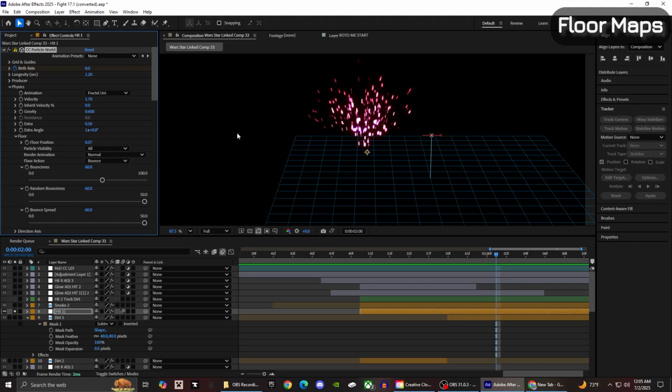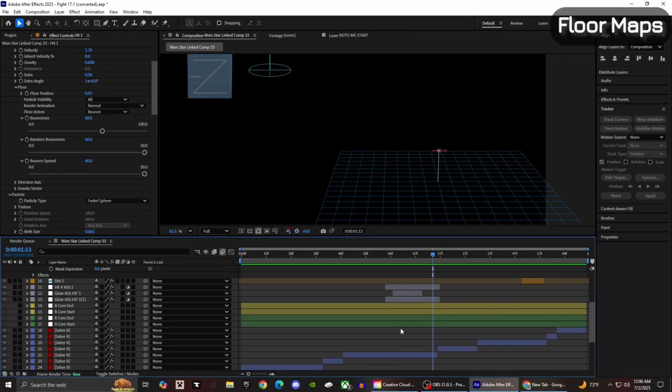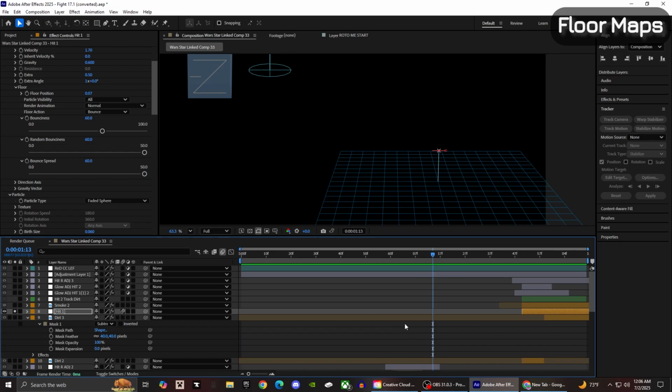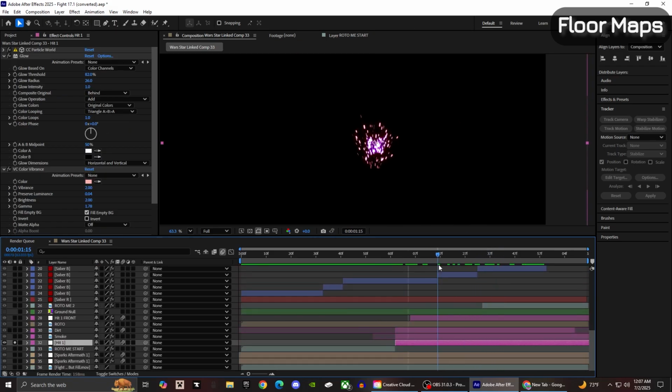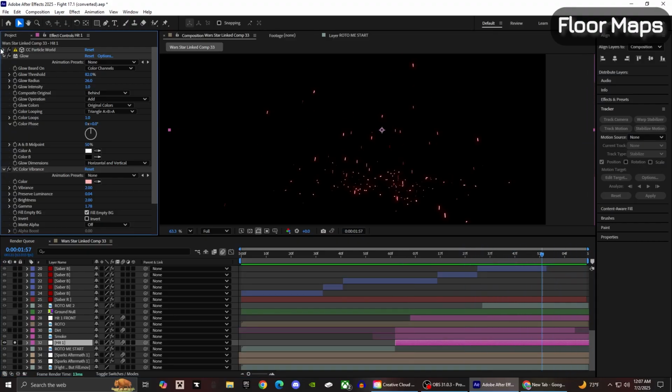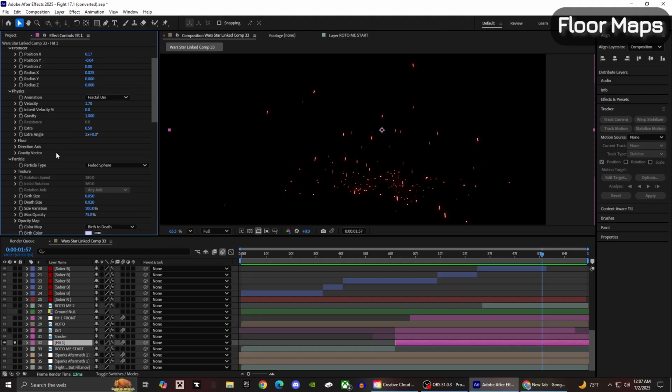But to show you how they land on the floor, which I'm going to go over right now, let me go back. Let me go to the first spark hit. Okay, so this is the first spark hit. And as you can see, they fly up and then they go down and they land on the ground and they kind of bounce and then they fade off and die. So we go into the CC Particle World effect. We go down to floor underneath physics.